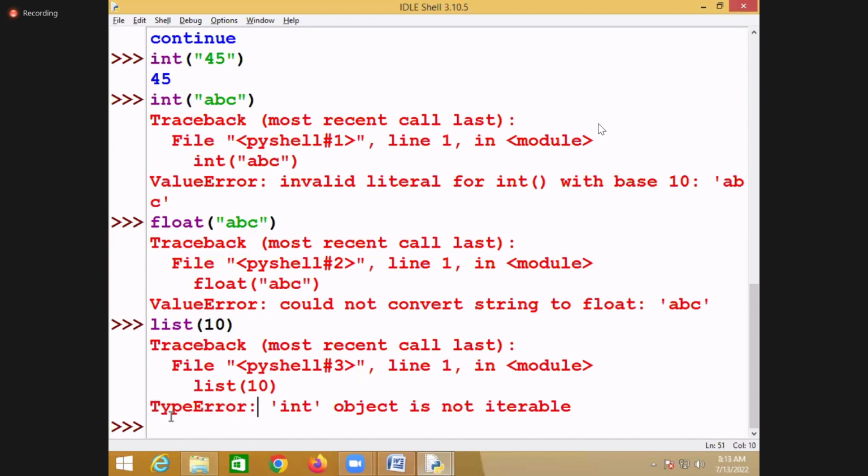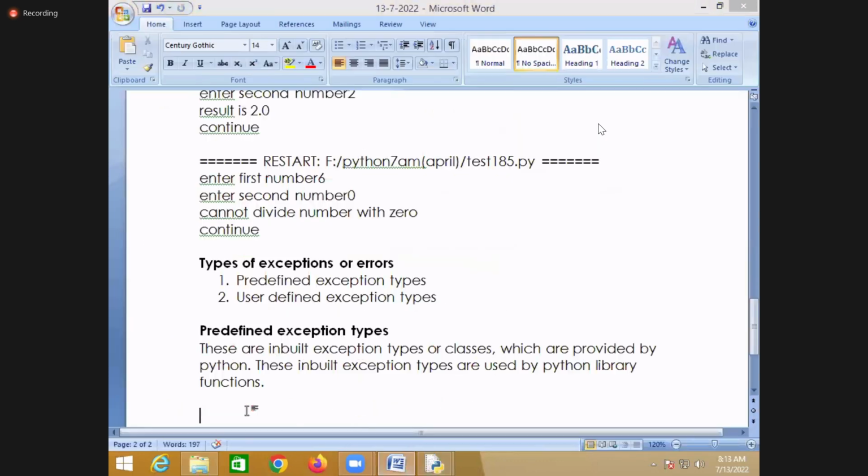TypeError. Is TypeError a predefined error type or user defined? Predefined. And this is used by which function? The list function. So these are inbuilt exception types or classes which are provided by Python. And these inbuilt exception types are used by Python library functions. Example: ZeroDivisionError.